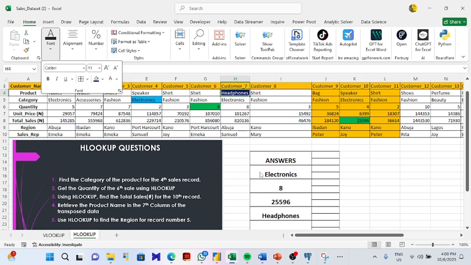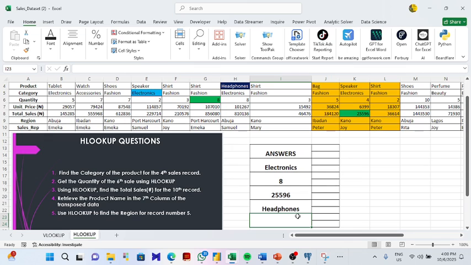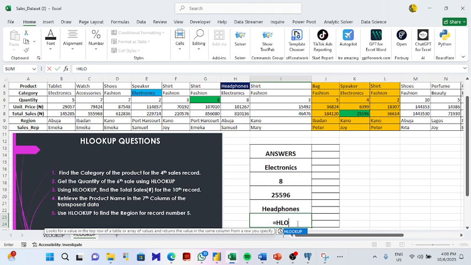Now let's come into this part. Let me change this so that it can be clear. So now we have question 5. Question 5 says to use HLOOKUP to find the region for record number 5. So write HLOOKUP. We want to find the region for record 005. Put the quotation mark, comma. After that, you come into your table.